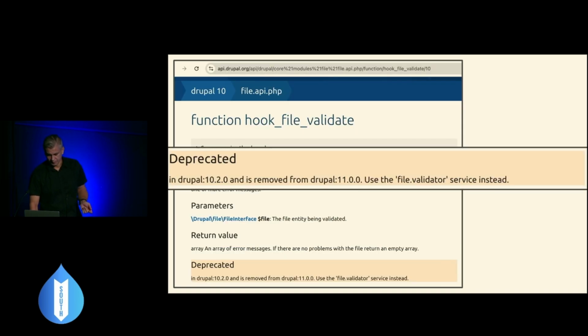basically to say, hey, we actually need to completely remove it and replace it with something else. So I thought, okay, when I go to the documentation, there's a line that says in Drupal 10.2 it was removed, use file.validator service instead. Who knows what it means? 2, 3 people? 4? So the majority of us wouldn't know what it means, right? We need to do some research or find some examples.